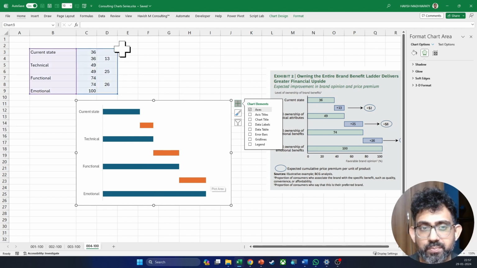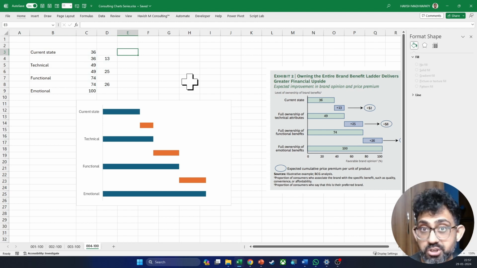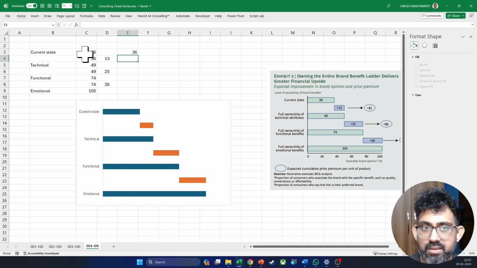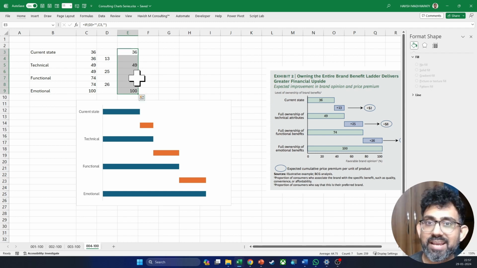So let's undo this. We have to write a conditional statement where we say that if the value in D is equal to blank. Think about what we want. If the value in the cell D3 is equal to blank, that means that we do want to keep the value from C3. Otherwise, we want to create a blank. So this means when I copy it all the way down, it is going to skip the second time I created the current technical functional.